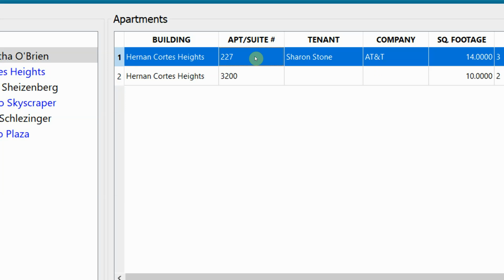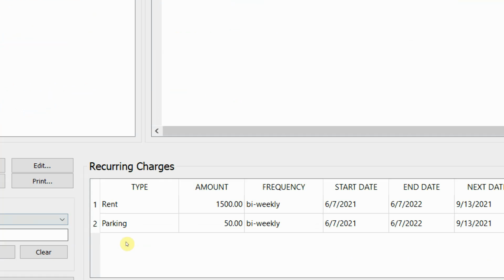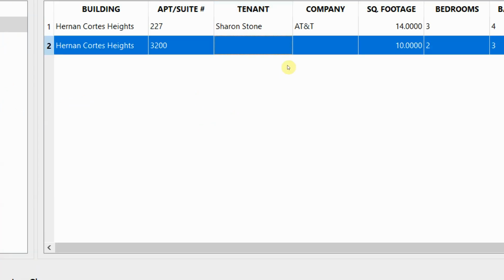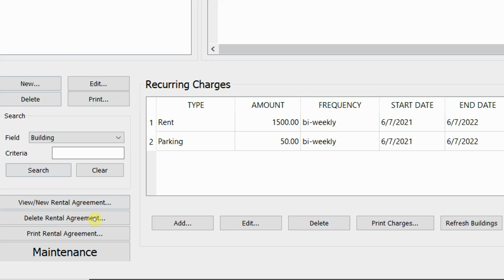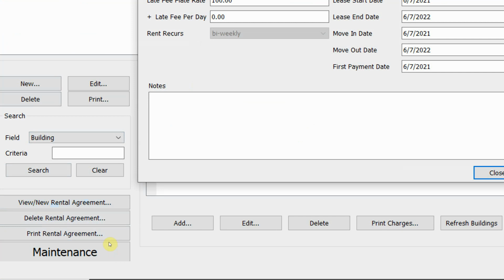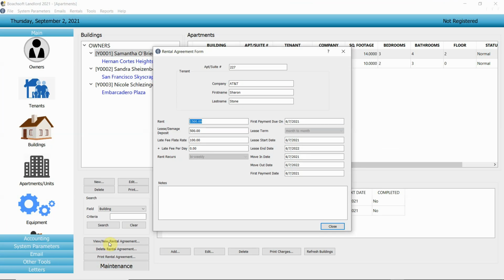To create a new rental agreement, you must select the apartment. You cannot create a rental agreement for an apartment without a tenant. So you first have to assign a tenant to an apartment, and then when you're done, you can click create or view. You can click create new rental agreements. So this is the rental agreement window, the rental agreement form.